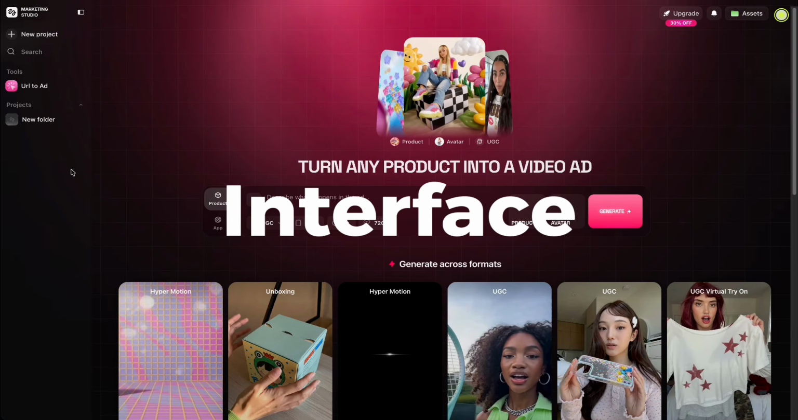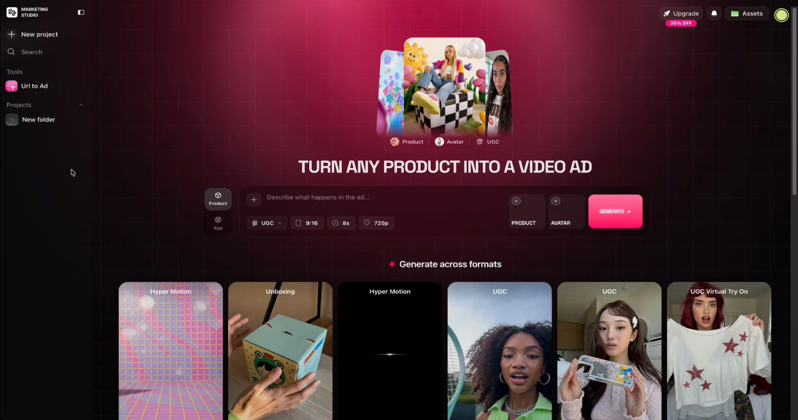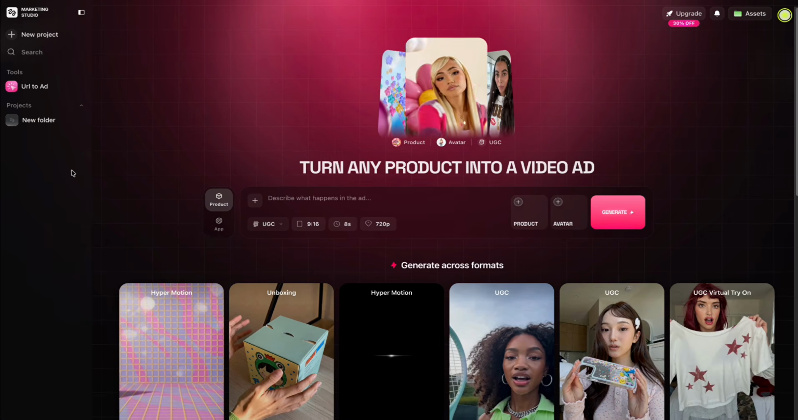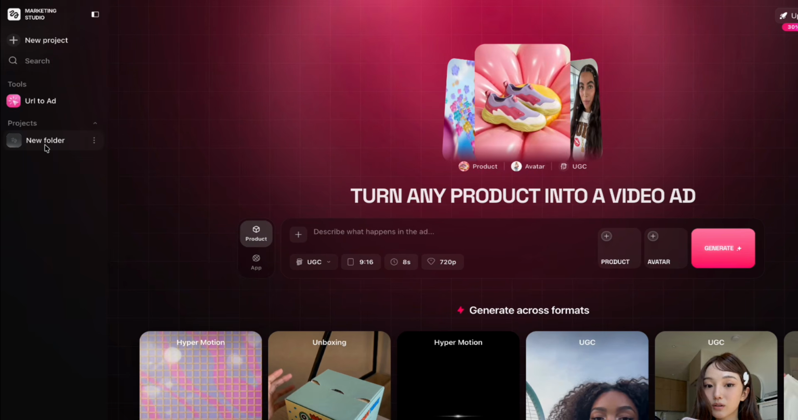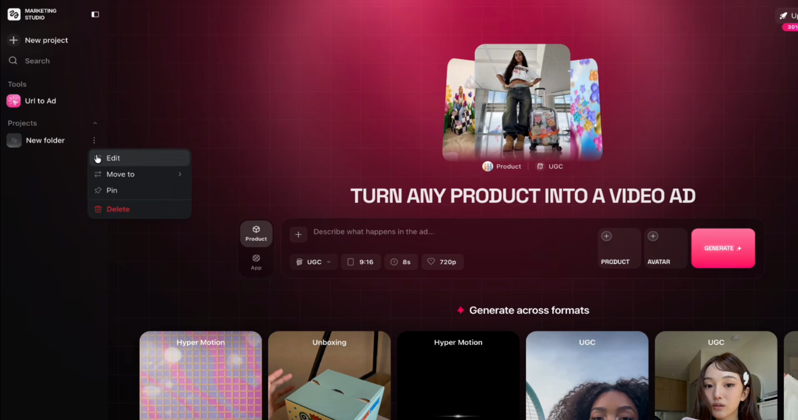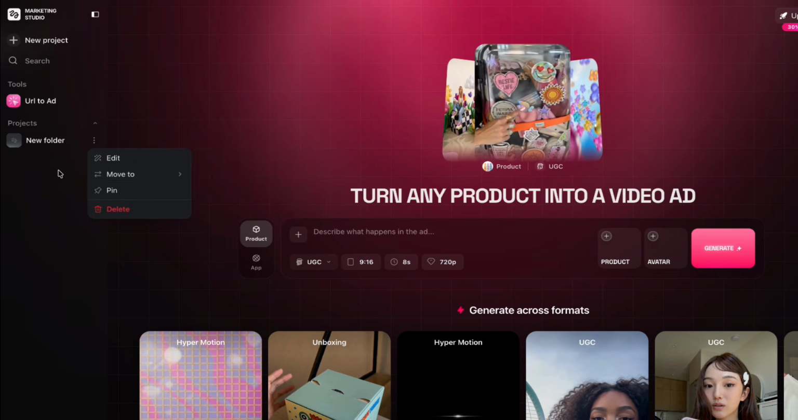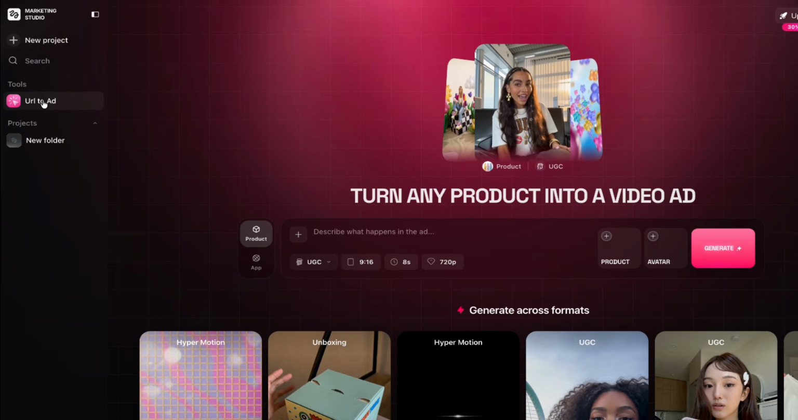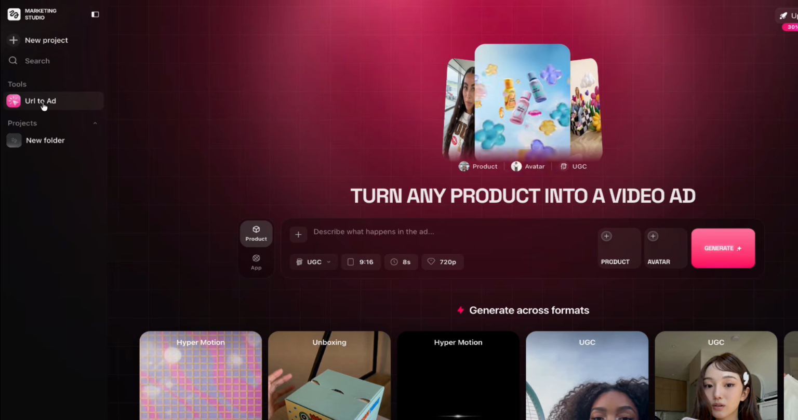Alright, let me walk you through the interface. It's actually really clean once you know where everything is. On the left side, you've got your project management. You can create a new folder, hit the three dots where you can rename it or move it to another folder. And just above you'll see URL to add, where you can just paste the link of the product. But I'll show you that a little later. At the top, if you need to create a new project, simple.